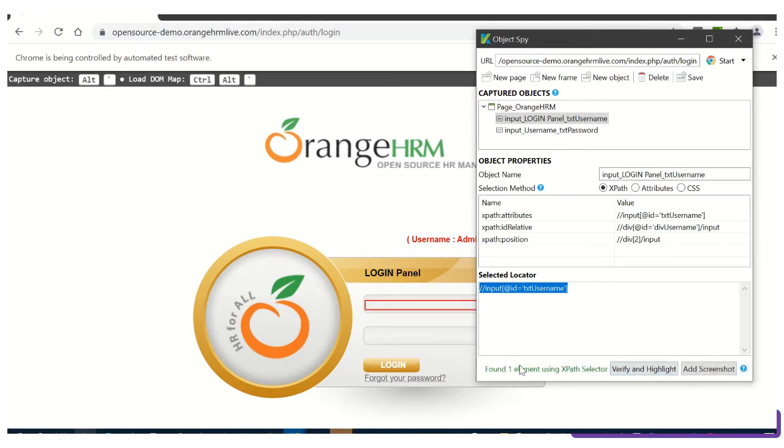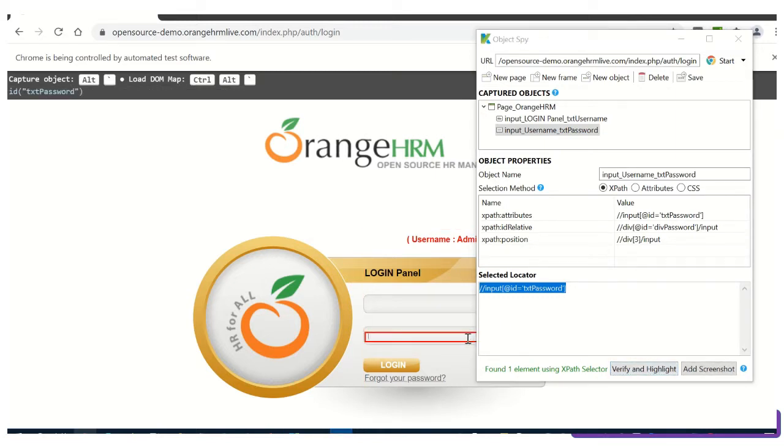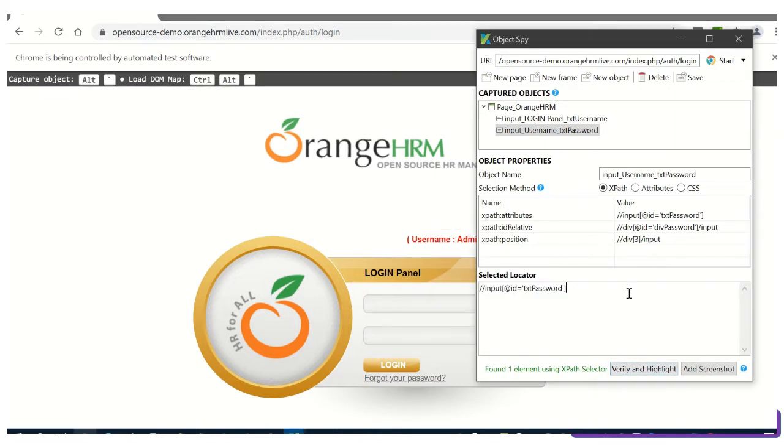Okay, and here you see the option verify and highlight. When you click this one, it will say it found one element using XPath selector, and it has highlighted, as you can see. I click on this one and try to click on this one. See, it is highlighting this object. So that is how you understand what object is stored over here.